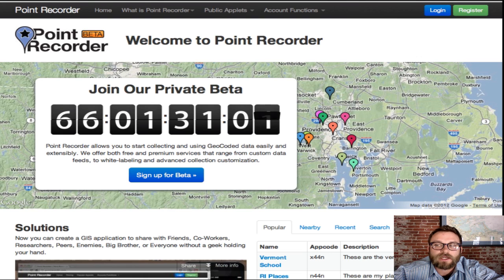Today I want to show you how quick and easy it is for you to start recording location-aware points for your business in just minutes. With Pointrecorder, you can quickly set up location collection systems via mobile web or our iPhone apps. To start, let's just get registered for Pointrecorder.